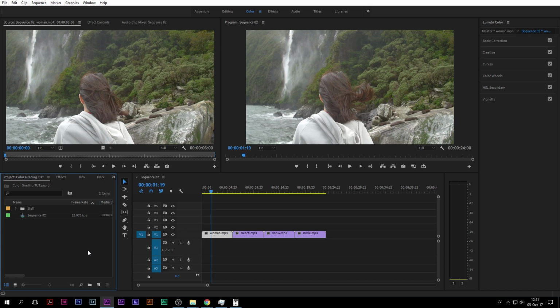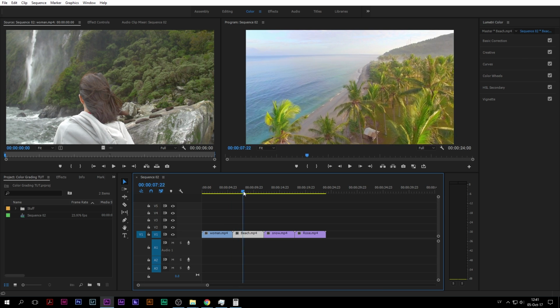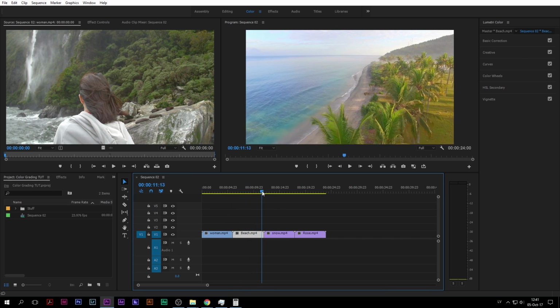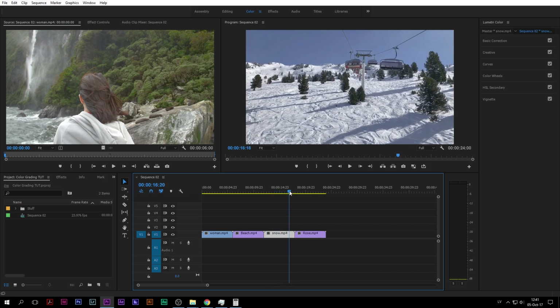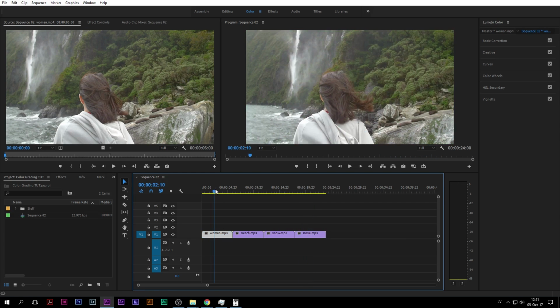Okay, so what I've done here is I created a new sequence and I inserted the four clips that I showed you in the preview. As you can see, the clips look very flat and boring in terms of color intensity, so we'll color grade them to make the colors pop a lot more.